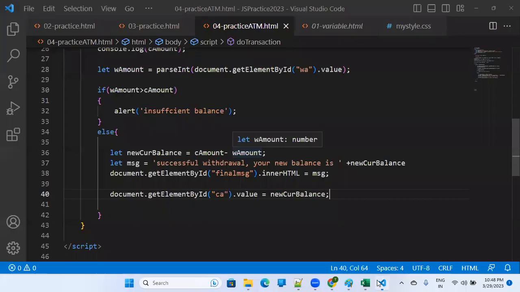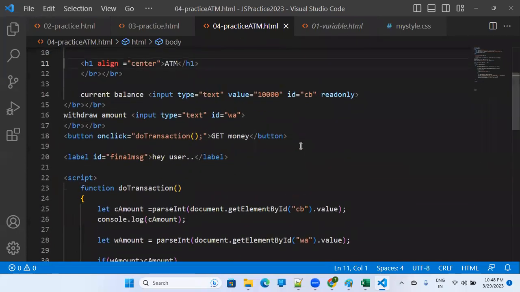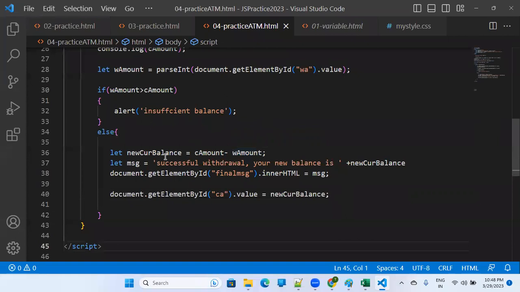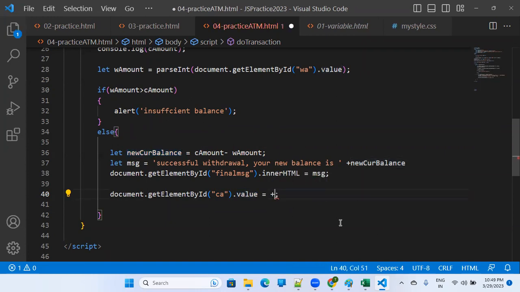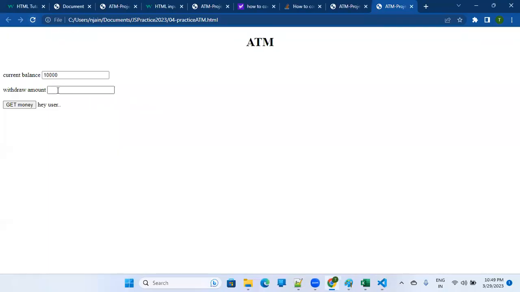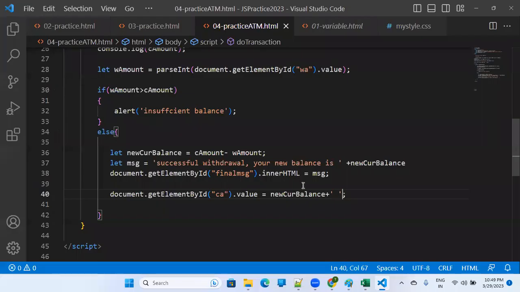The reason is, what I am assuming is, we made it read only and then we want to change it. Let me check whether we are doing it correctly or not. document.getElementById CA, and we want to set the value as new current balance. I think that is fine, but this is an integer. That will be another reason. We want to set the value, but this is an integer. So how to convert it to string? As of now, just for a hack, I'll do something else also, but let me do something. I'll say plus some space. I'm just checking it, then we will do something else. So if I say 9000, get money. Oh, it's not changing. Fine. We'll not do it this way.